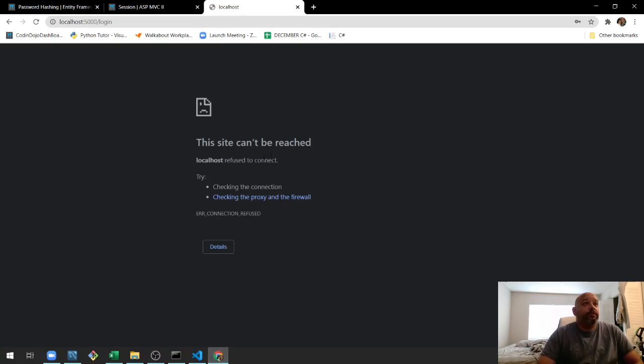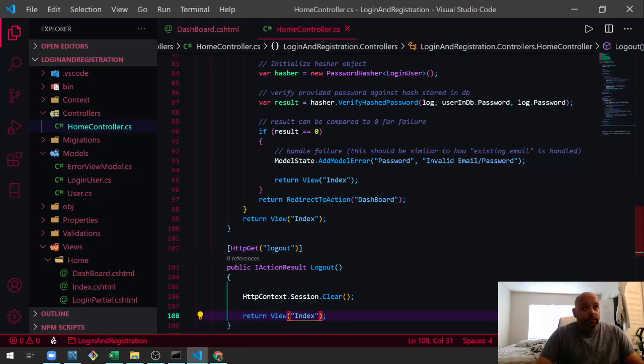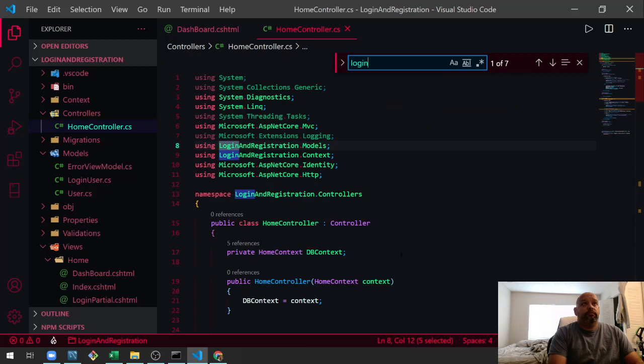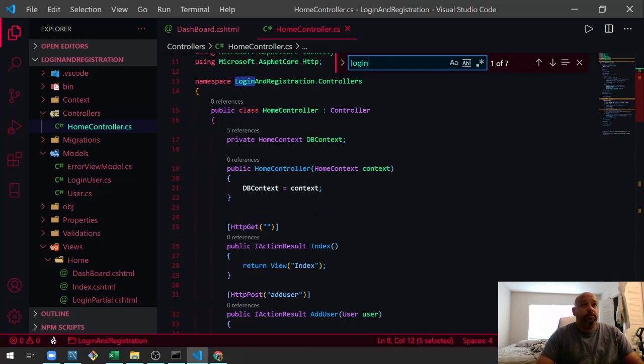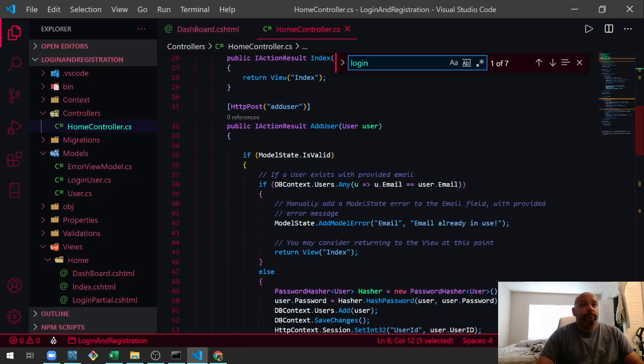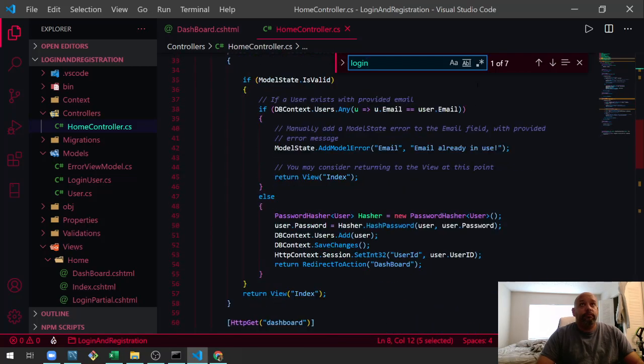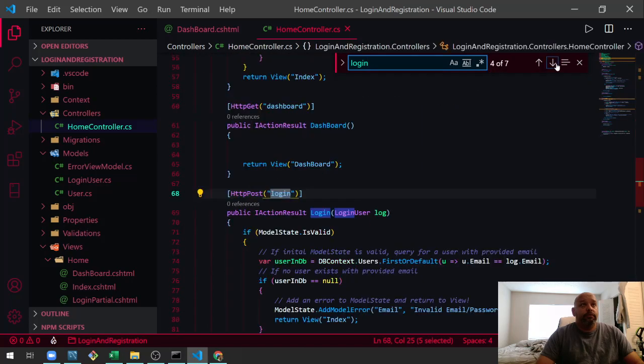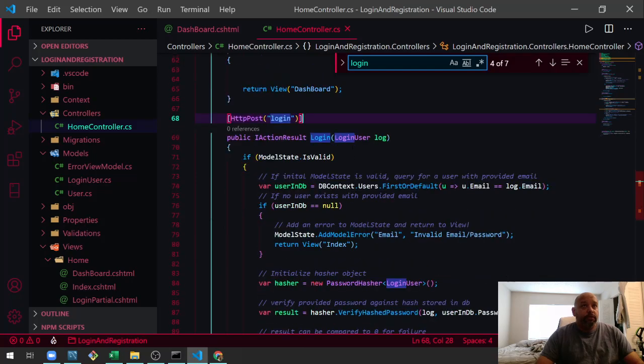This site can't be reached. What do you mean this site can't be reached? Log in. Why are you trying to log in? All right, so let's go look for the login. Where's login again? It has 1, 2, 3. There it is, login. Login user, log.